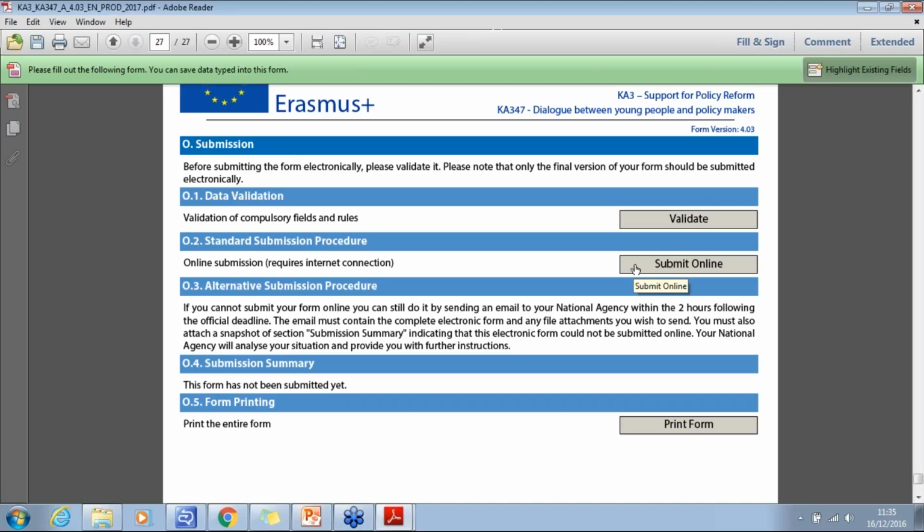To repeat, the first deadline is 11 AM on the 2nd of February 2017, and there are 2 further funding rounds for youth later in the year.